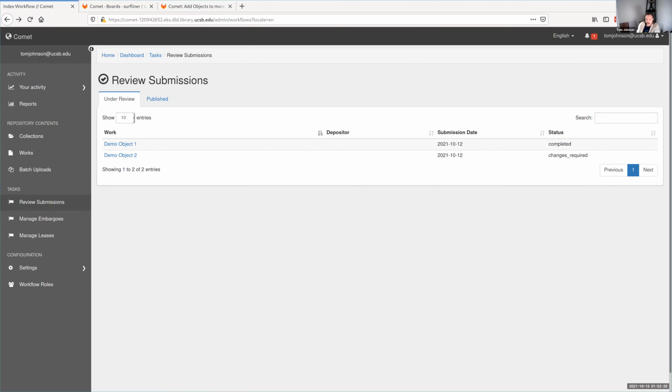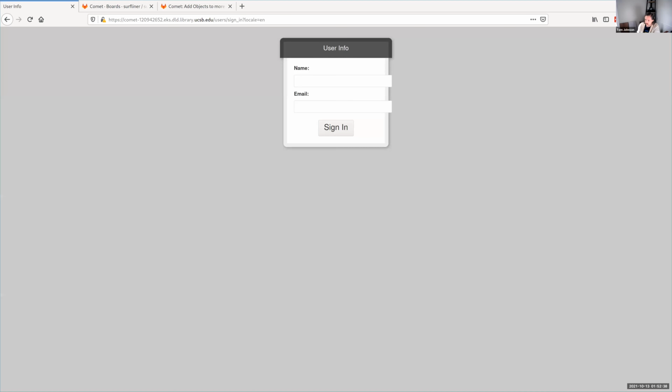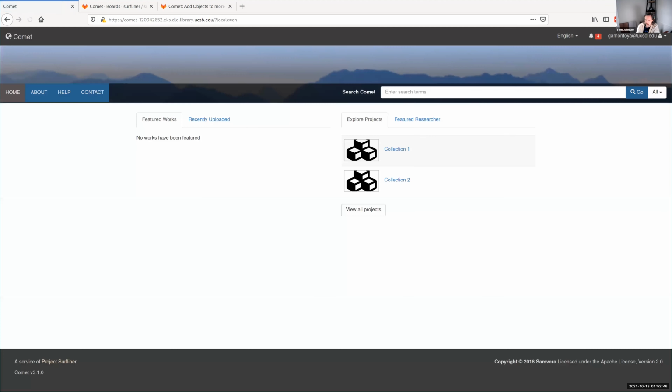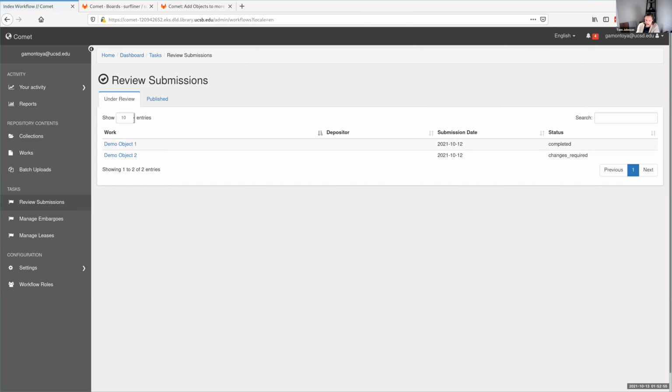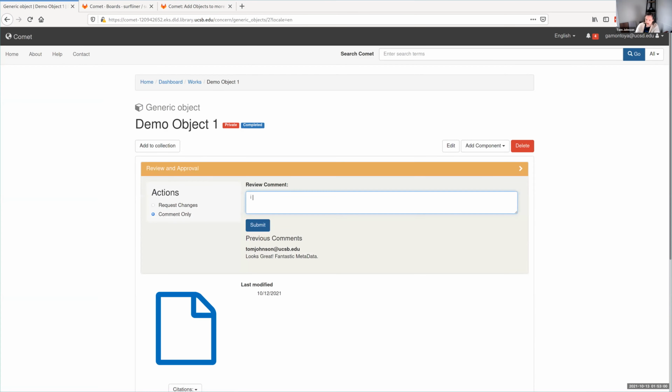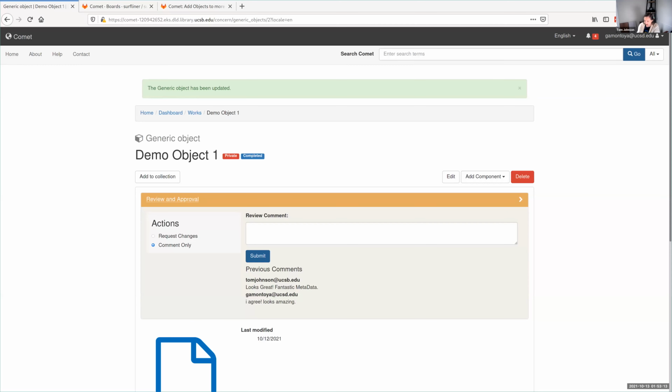Okay, so that's workflow. One ticket that we closed also is the comment only function. And I'm going to go ahead and, why not, be someone else? Let's be Gabriella, because that's who I was when I did this demo for Gabriella. And I'll go over to object one and say, so we have a comment only function. And if I have permissions to see the workflow process, then I'll be able to see the various comments.